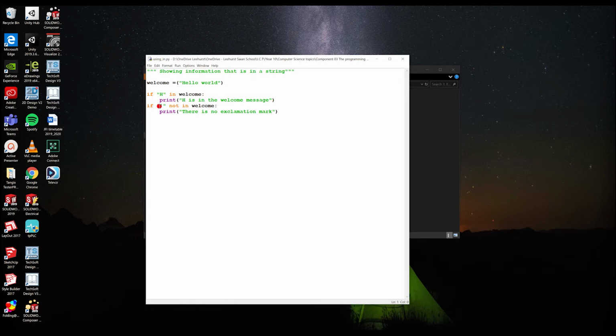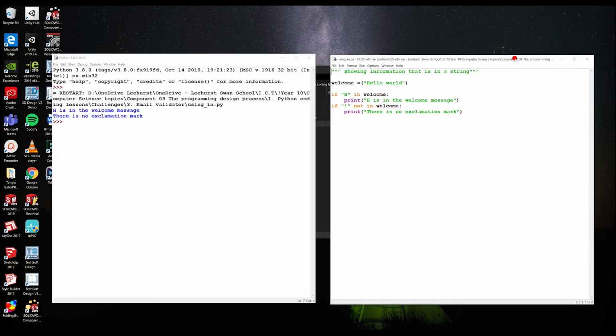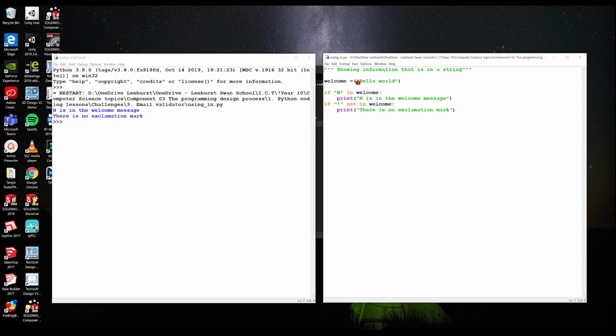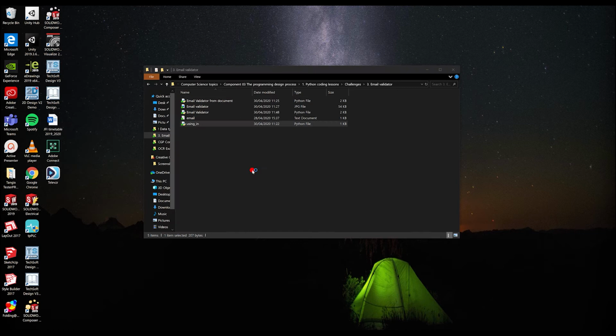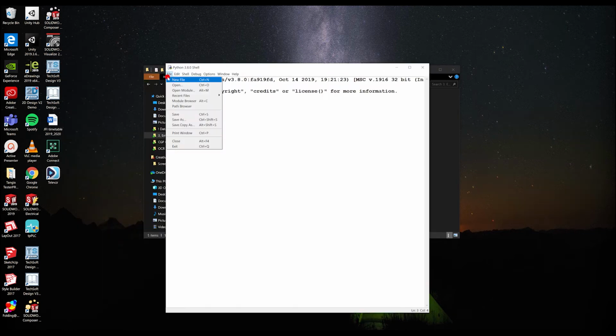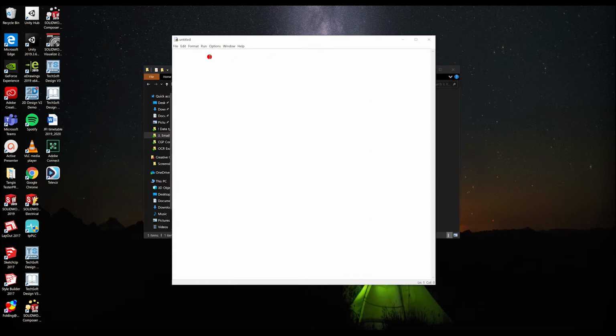And then you've also got if it does not contain something. So for example, if the exclamation mark is not in welcome, then it will come up saying there is no exclamation mark. So if we run that, you can see that it comes up saying that H is in the welcome message, which it is, and there is no exclamation mark. So by doing that, we can create a code that allows us to check certain information to see if it contains certain values.